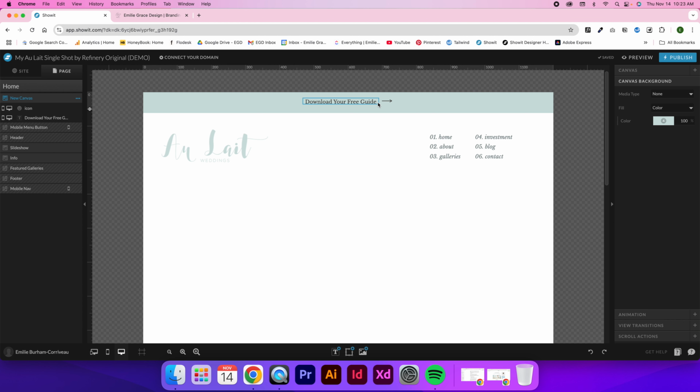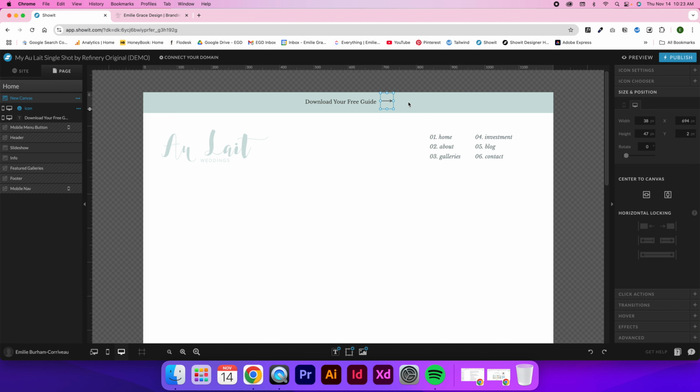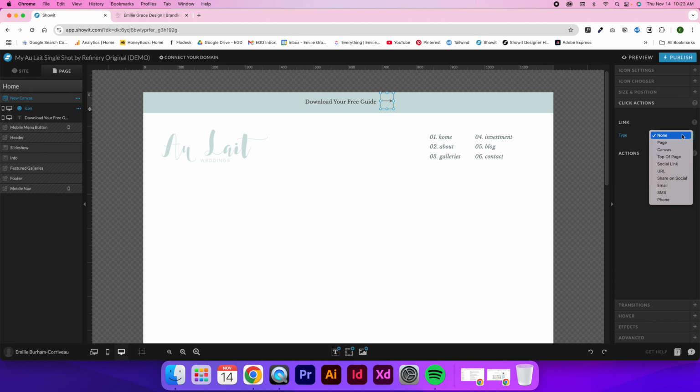To have a link to it so that people can download your free guide, like it says here, you could select each item and do click actions. For this example, I'm going to say link to page, and the page I'm going to select is the contact page for this demo. I'm going to use that. Same thing for the text.